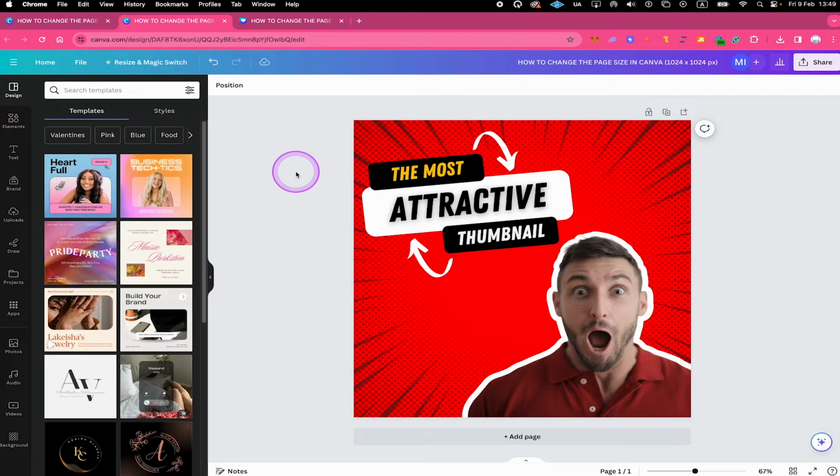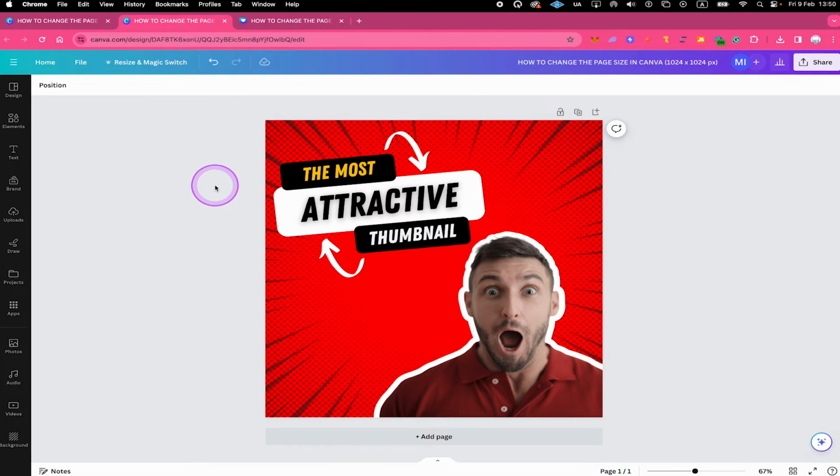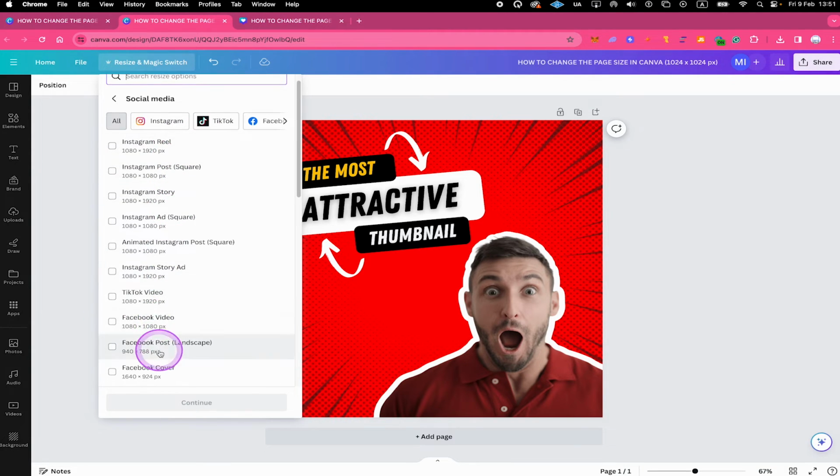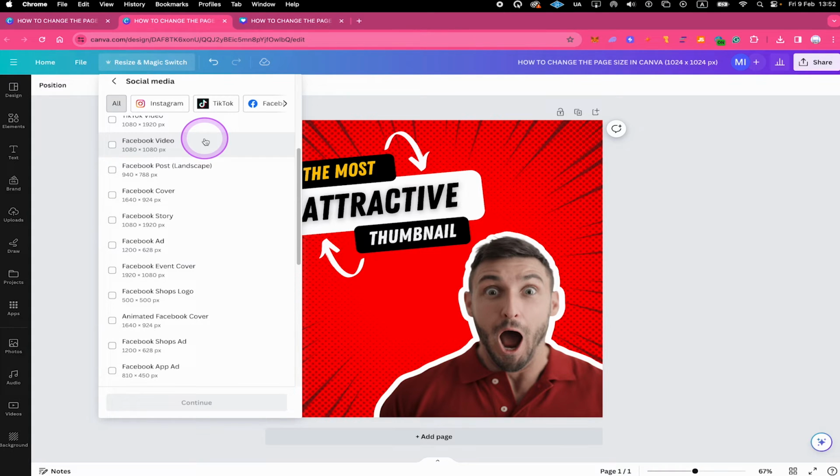Now, instead of choosing a custom size when changing the page size in Canva Pro, you could also use some pre-made page size templates instead. To do that, once again, on top, click on Resize and Magic Switch. And then instead of clicking here on Custom Size, you could actually go to Social Media right here. And then just simply use one of these pre-made templates right here. You will find all sorts of popular page sizes right here for all the popular social media platforms such as Instagram, TikTok, and Facebook.